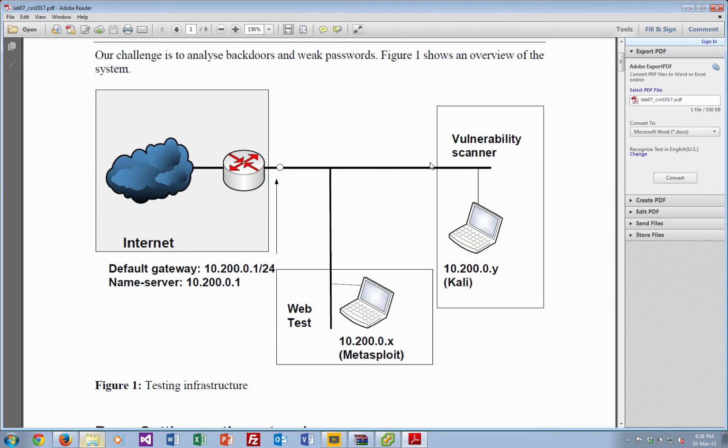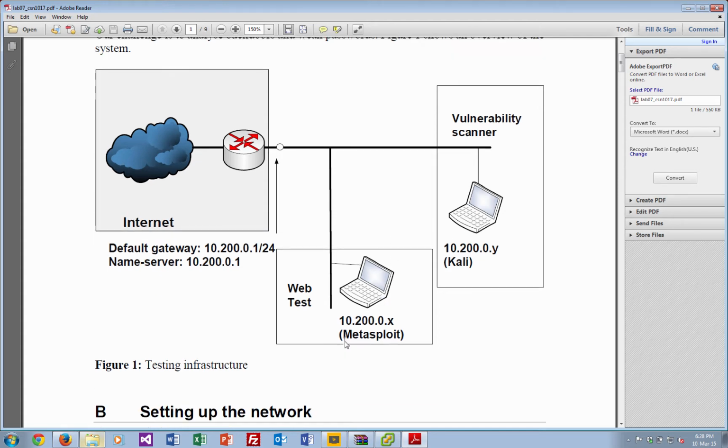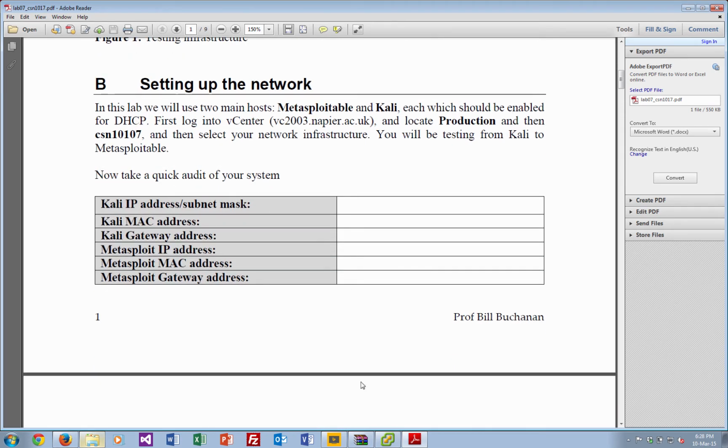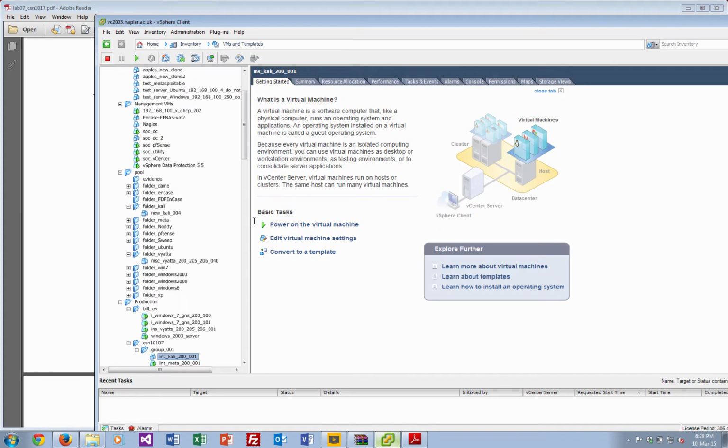Right, okay, so let's look at this lab. In this lab, what we're going to do is use Kali and Metasploitable, and we're going to test from Kali to the Metasploitable instance. Okay, so I'll just get started up.